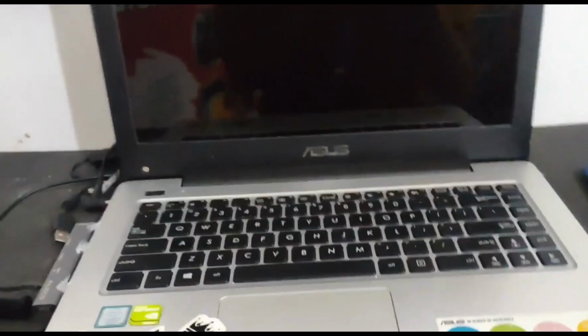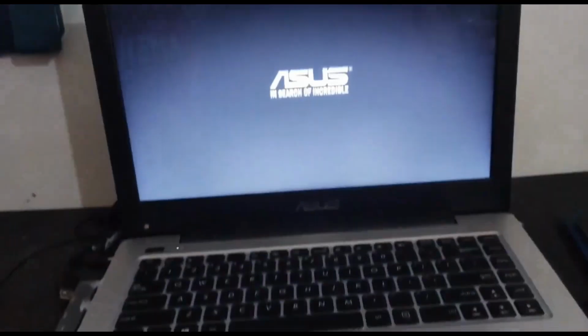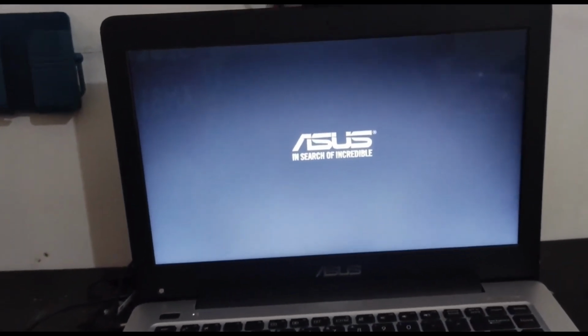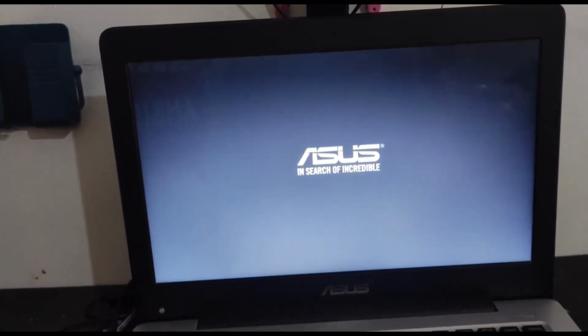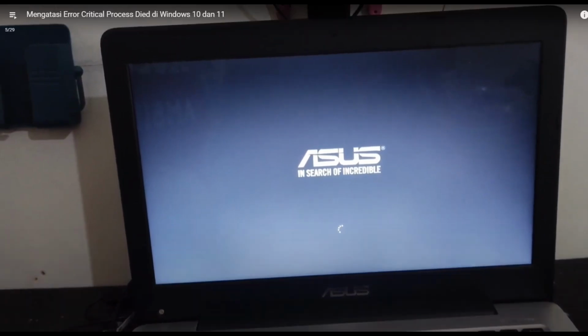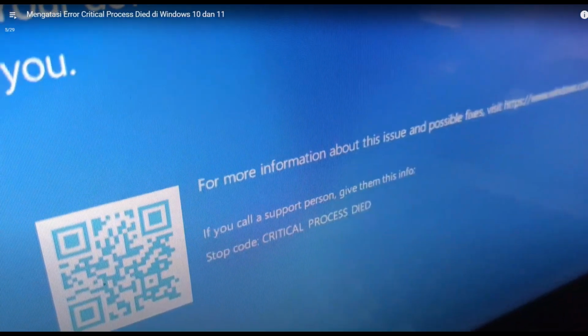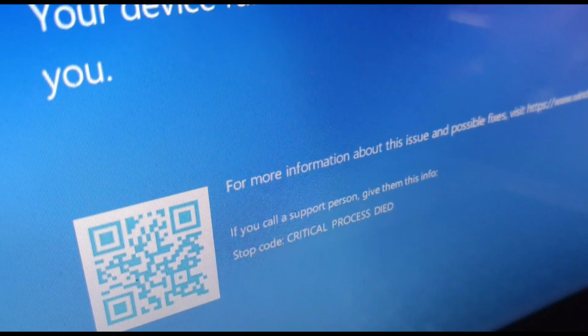Okay, for friends who are experiencing the same problem, let me give an example like this. Let's turn on the laptop first and see what the error is like, so that there is no misunderstanding later. When it is turned on, it immediately crashes and goes straight to the blue screen like this. The blue screen code is critical process died.